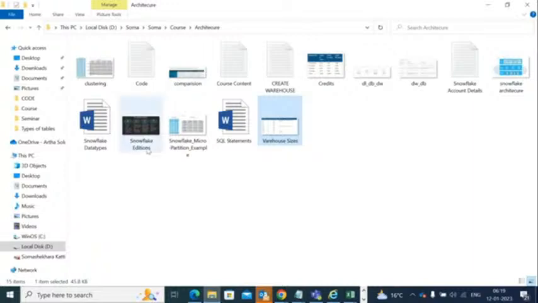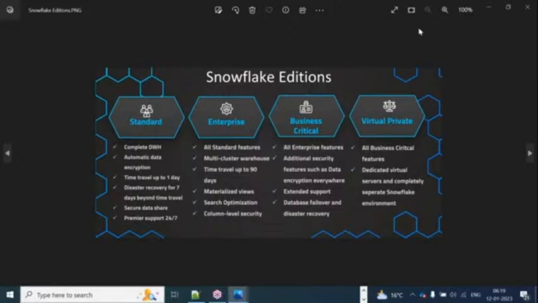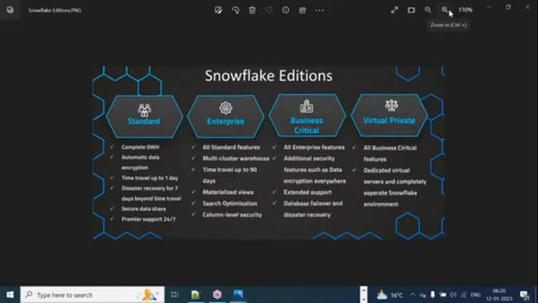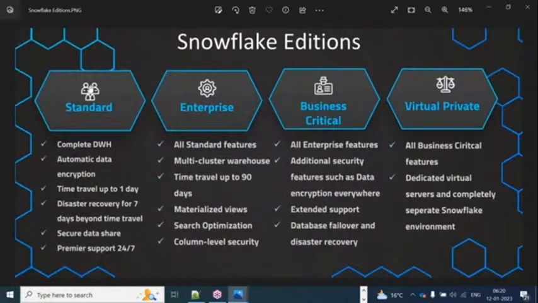Then we'll go to discuss the different editions available in Snowflake. We have 4 editions actually: standard, enterprise, business critical, virtual private. So I'm repeating once again, you need to make a note also. We have a standard edition, an enterprise edition, a business critical edition, and a virtual private edition. These are the 4 types of editions we have in Snowflake.